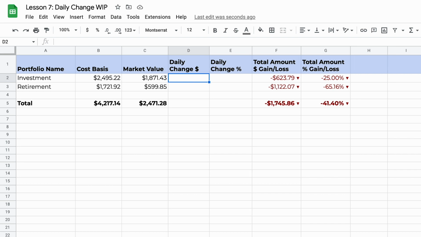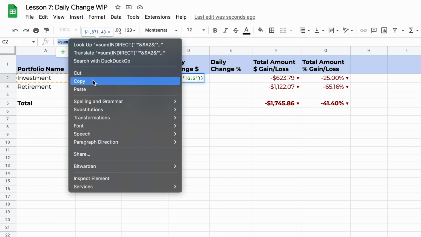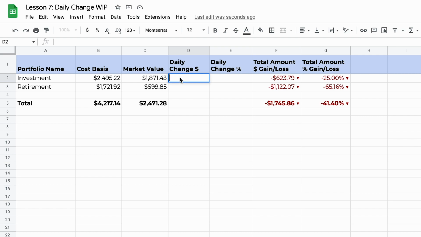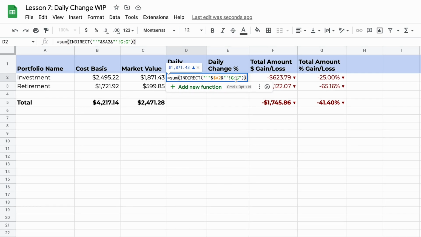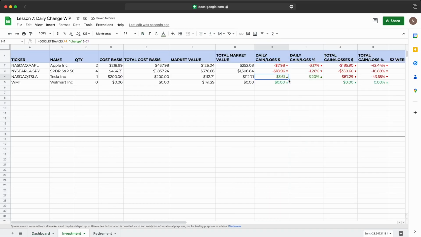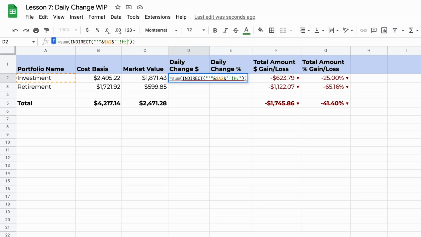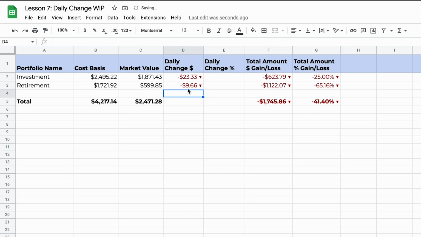Now the daily change in dollar is actually quite easy. And the way that we'll do that is we'll use the same indirect formula that we use for cost basis and market value. We can actually just copy this over. Let's copy that formula and we'll paste it in right here. And the column that we're actually looking for is not column G, but rather column H, to sum up column H. Let's go back to our dashboard and update the range that we're summing up to column H. There you go. Our daily change is negative $23 for the investment portfolio and $9.66 for the retirement portfolio.